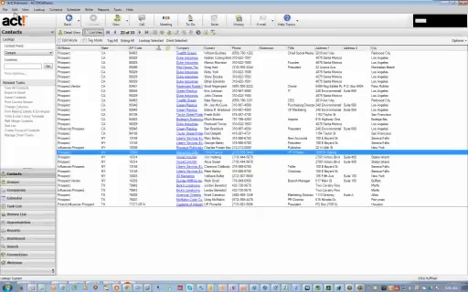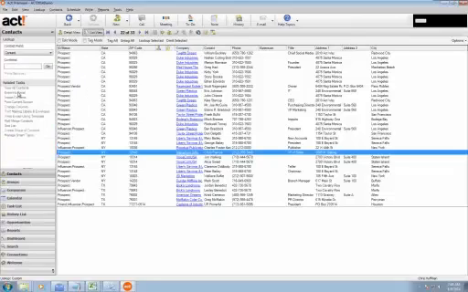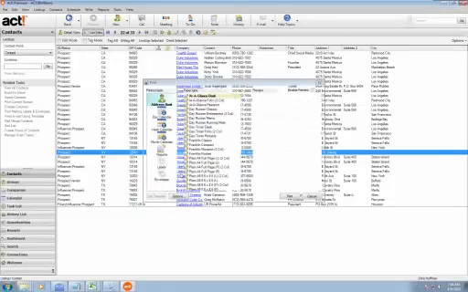Okay. So now to do labels, file, print, and in this particular section, you'll see an option for labels.